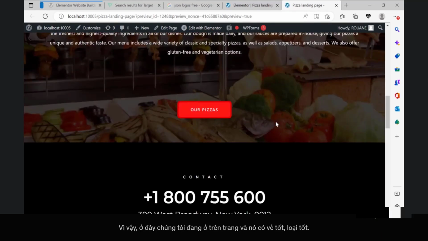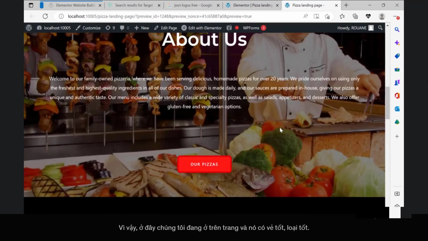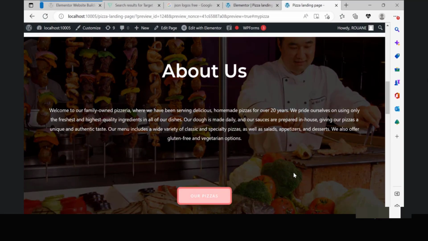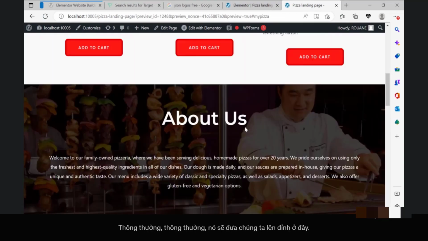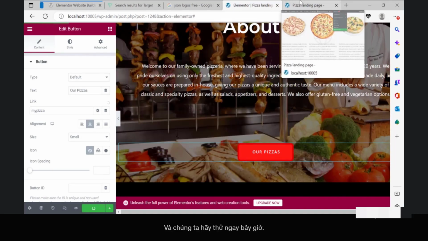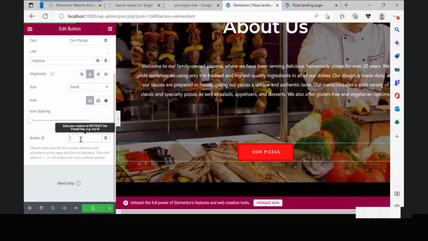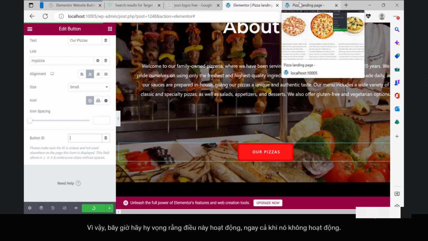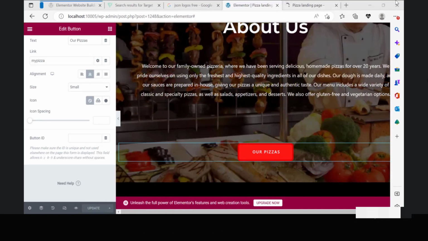So here we are on the page, and it looks kind of good. We've built it according to what Chat GPT said. And here, if you click Our Pizzas, normally it should take us to the top here. So I'm going to go back here. I'm going to take out this link. And let's just try now, right? So the button ID is this. Please make sure. All right, so let's hope now that this works. Even if it doesn't work, no problem, because we can just move on.